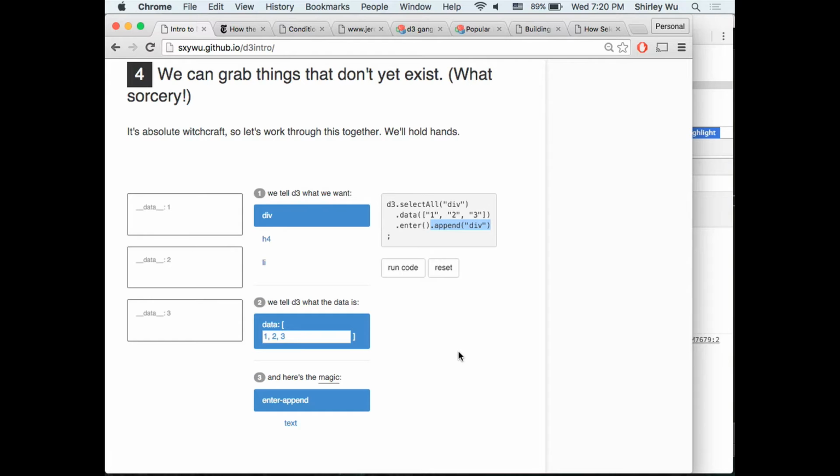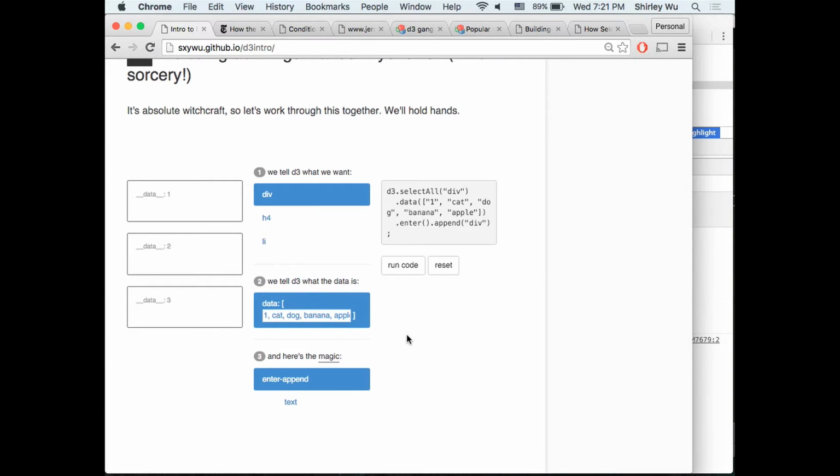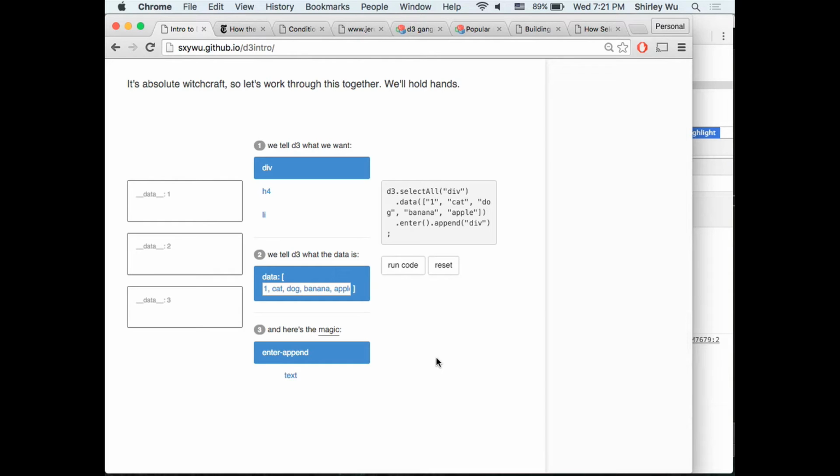So let's say there's these 3 elements on the screen. And then let's say I'm going to change the data. And this time the data, I'm going to be like 1 and cat and dog and banana and apple. And then just making things up to keep it interesting. And then this time, instead of just entering and appending some div, let's say I also want to write some text in there. So enter append.text.